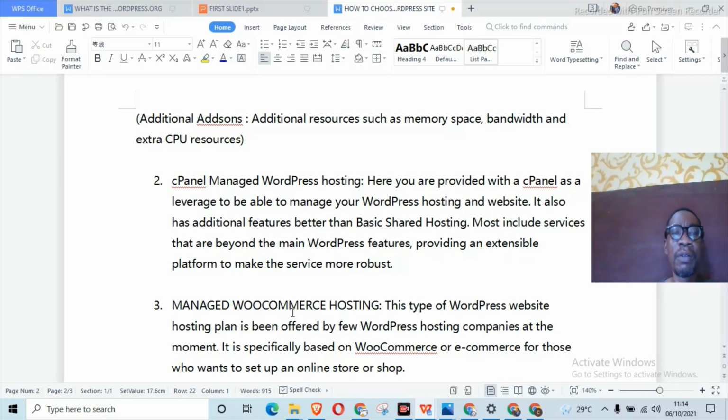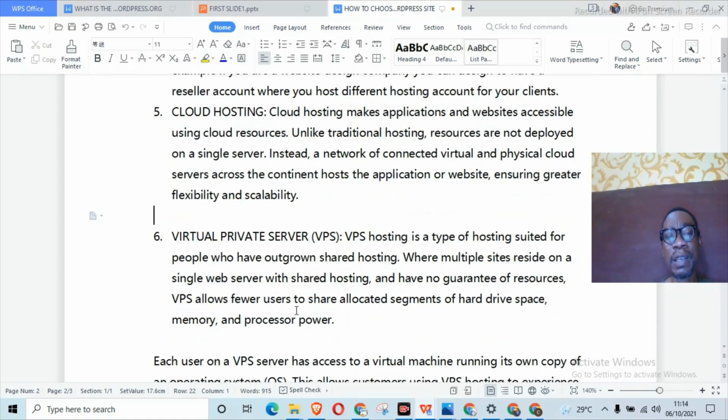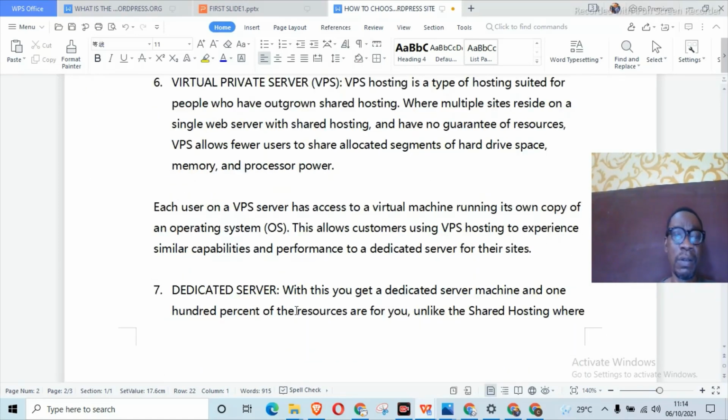And now when you come to dedicated hosting, a dedicated server is actually the direct opposite of shared hosting, because only your website gets all the resources. You don't share it with anyone. But VPS is actually in between the shared hosting and the dedicated server hosting.